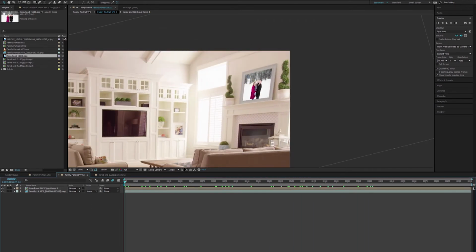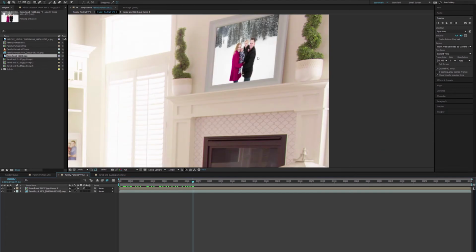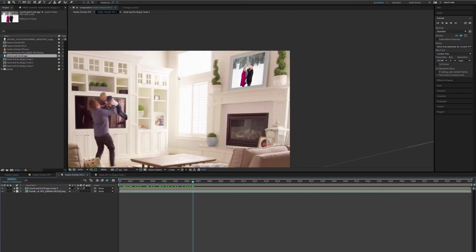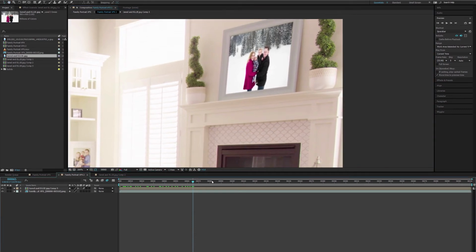Now we need to do a little bit of compositing. So turn on the Motion Blur tab, and this will add a little bit of motion blur when there's movement. And we also need to match the lighting and the environment of the footage. So to do that, I have a couple techniques that really help me.